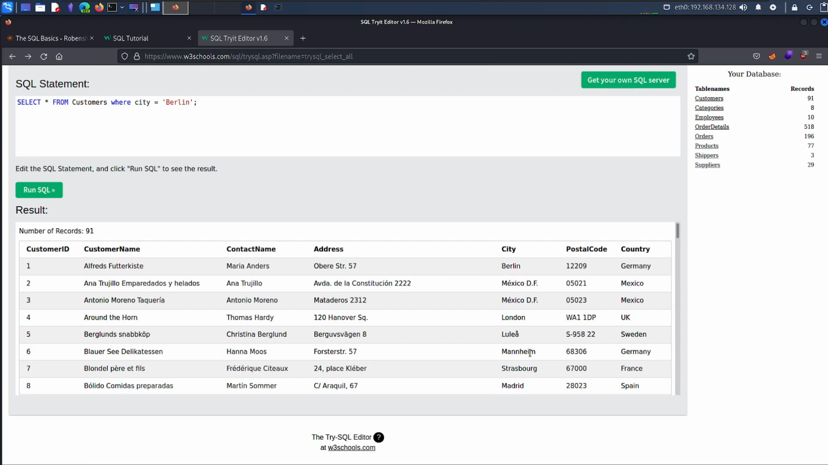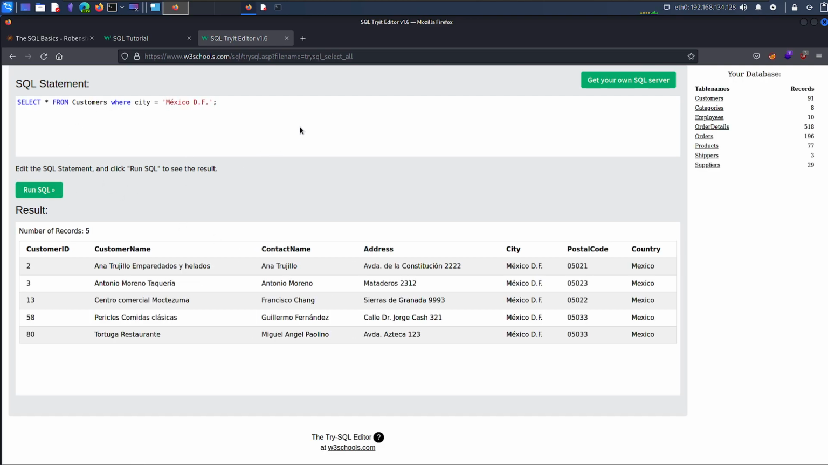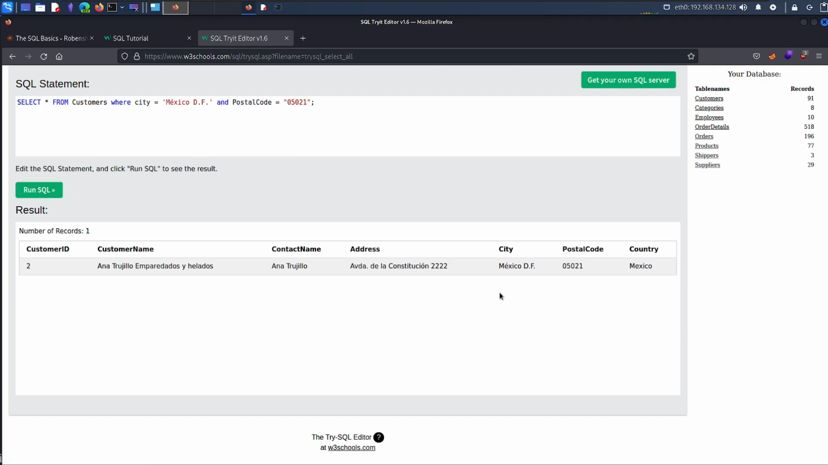And there might be other cities as well. Some of the cities have more people. And here we go, this is what we get. You can also specify where city equals to this particular one. Along with that, let's say you want a particular postal code. So you can say and postal code is equals to, let's say, 05021. And as soon as I hit enter, here we go. We got our response back.